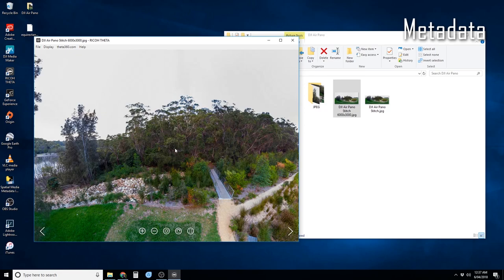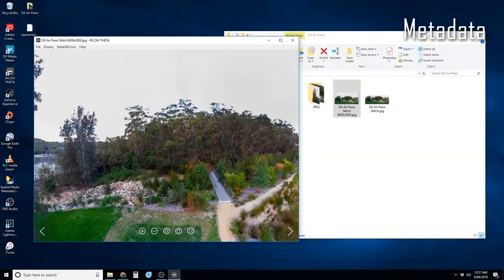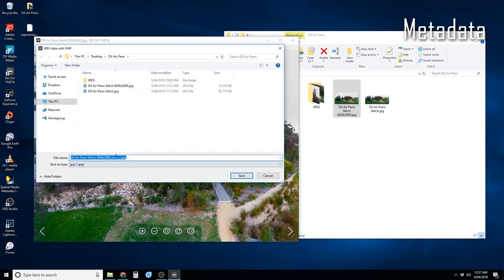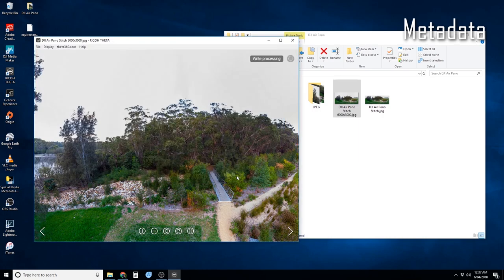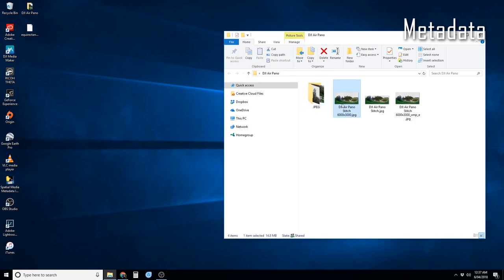So once again, same image, but we're going to do one extra step. We're going to go to File and write with top and bottom correction as JPEG data with XMP. Now, the XMP code is the metadata that is important. So notice this is an extension at the end of our file name. And we're going to hit save, and it's going to write it as a new file into our folder. So now what we've done is we've created an image with the metadata injected that hopefully Facebook will detect automatically. So let's give that a go again.